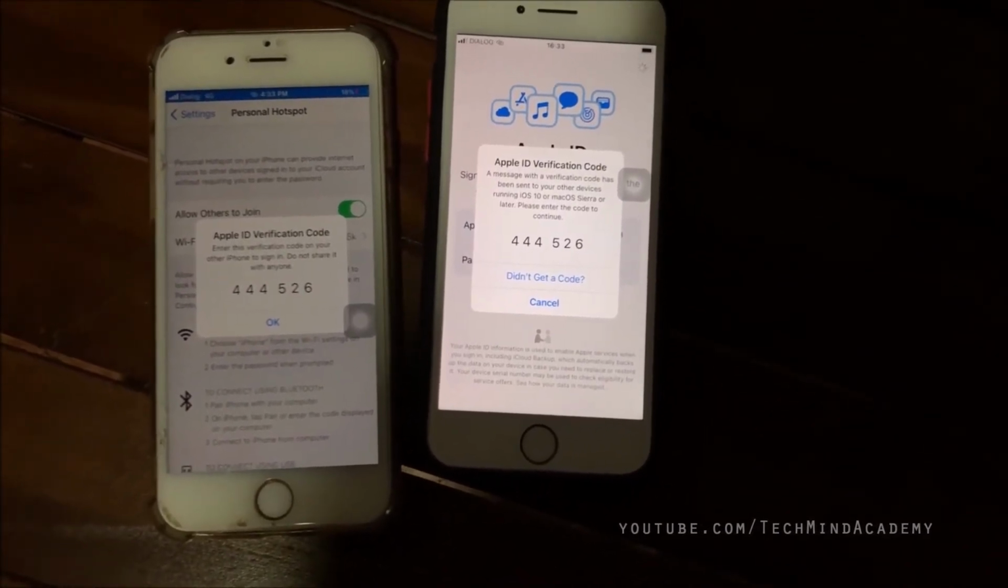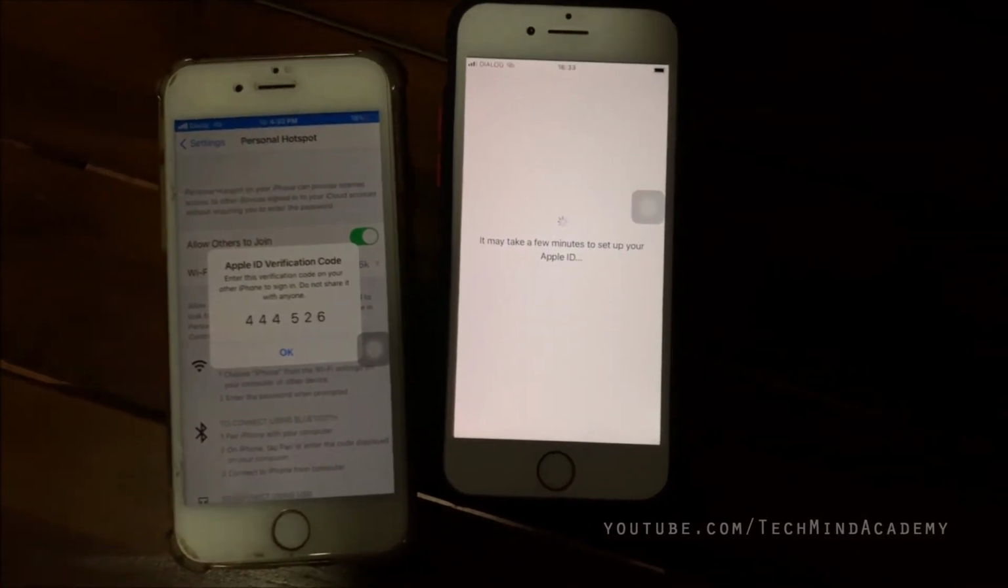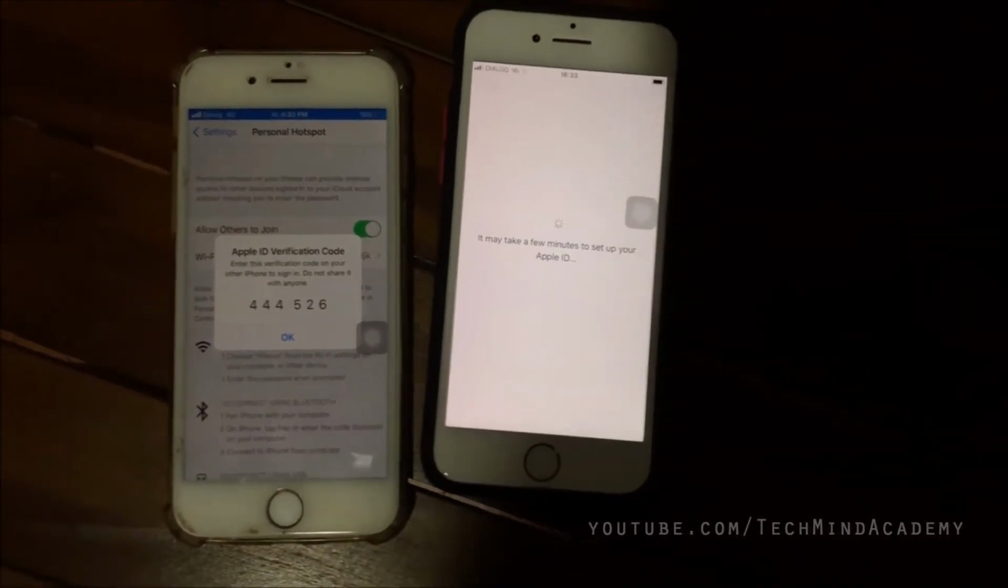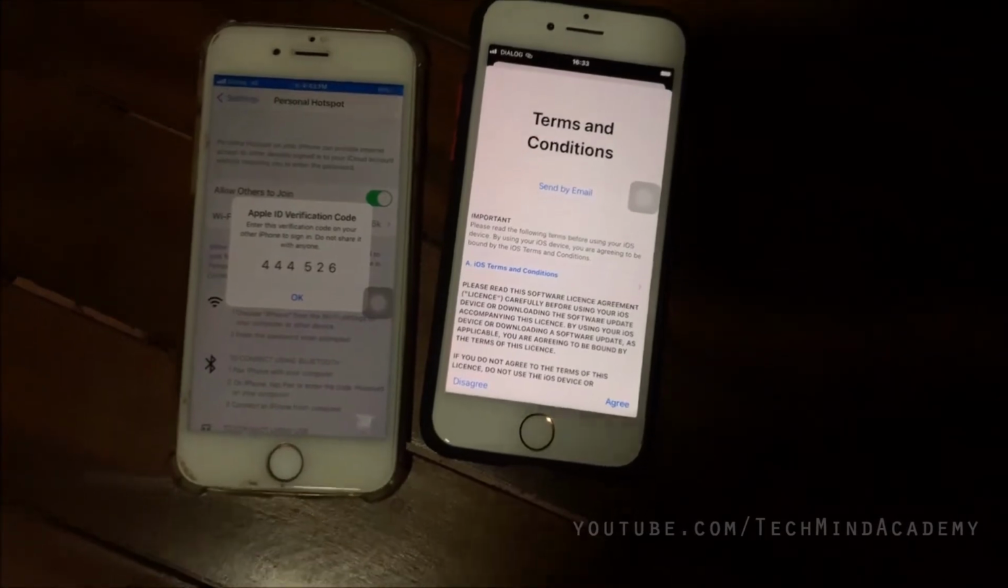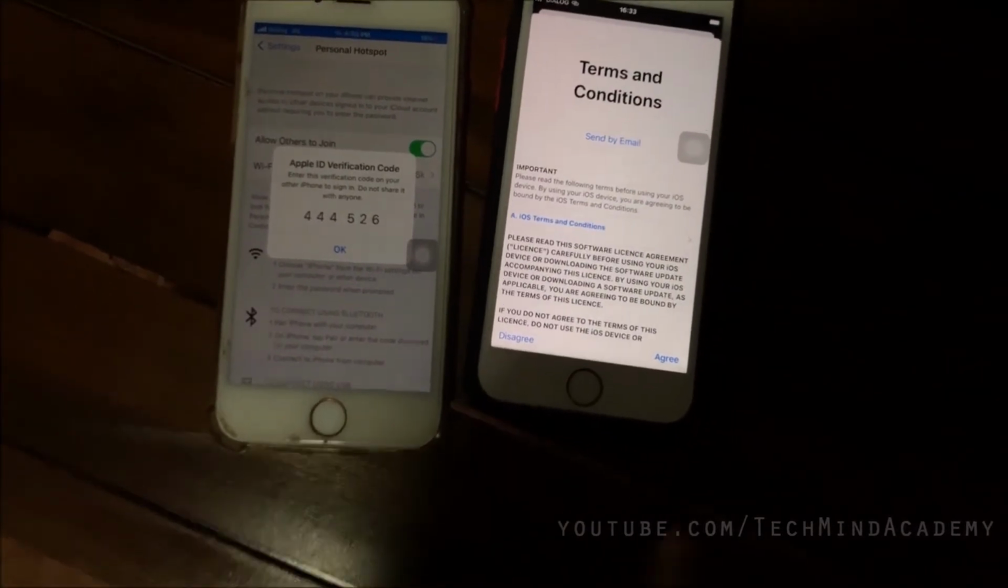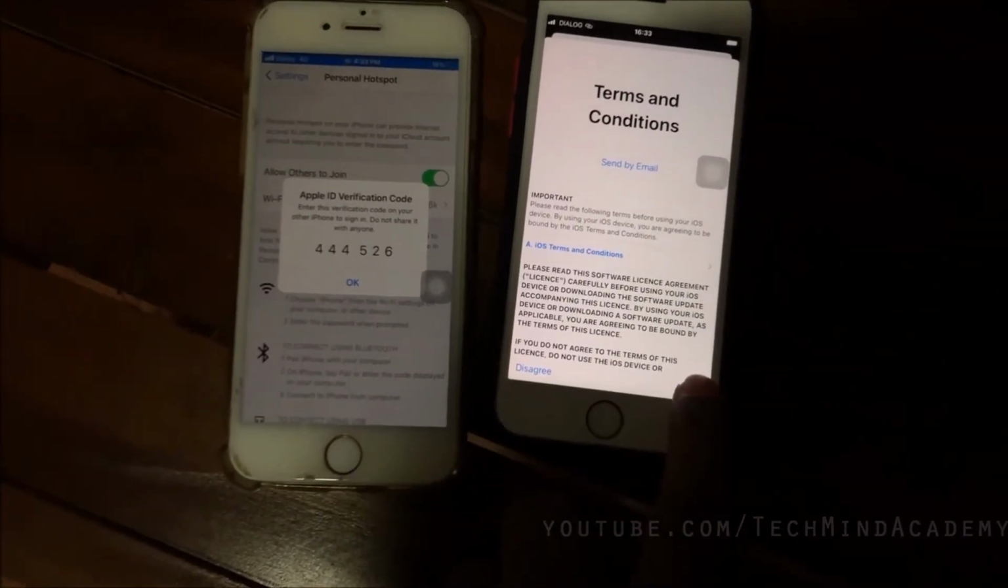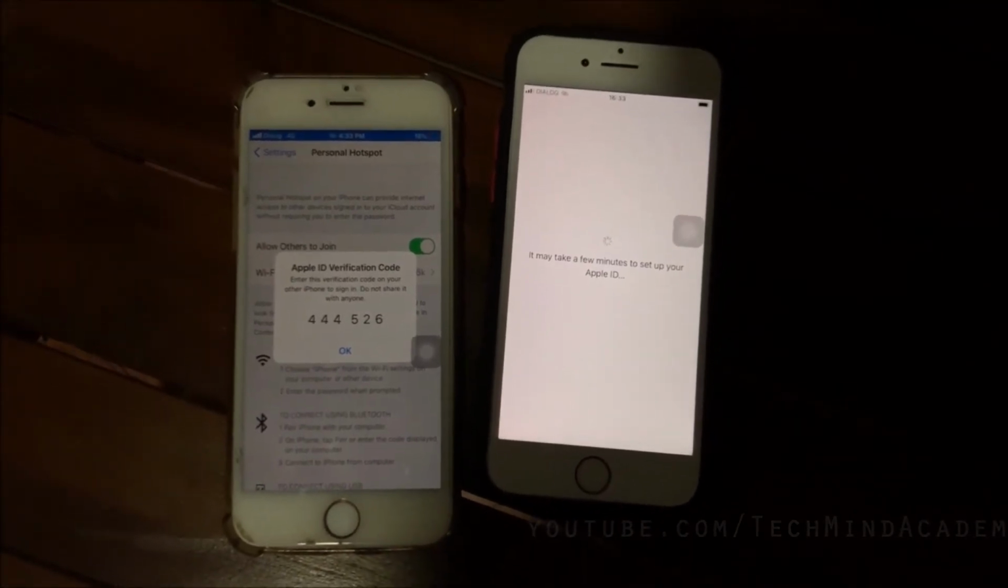You have to wait several seconds. It is detected. You can see some process. You have to wait several seconds. You can see terms and conditions. I hope to give agree. You can see it may take several minutes.